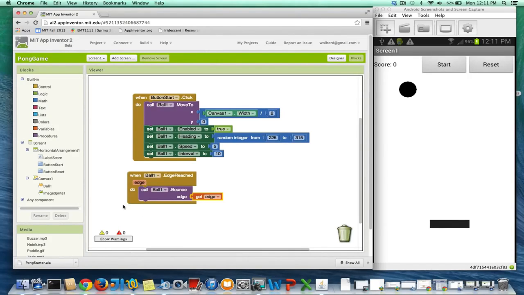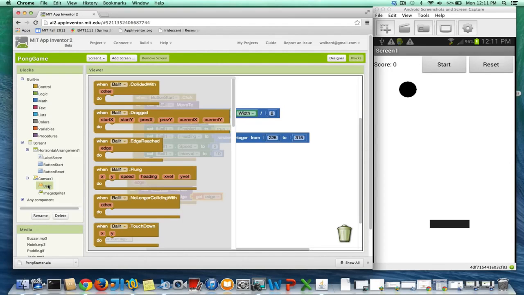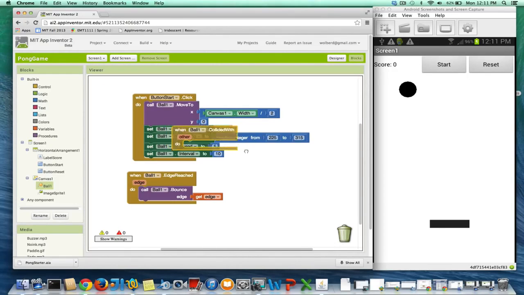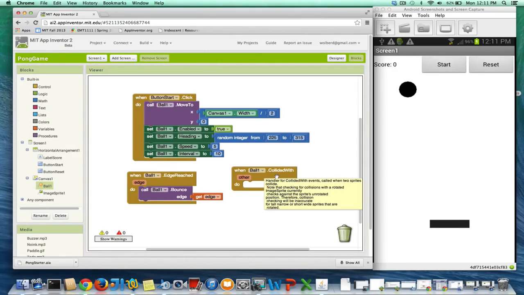So what I'm going to do is go back to ball, and it's got this nice collided with event. If you have image sprites or balls, these events will tell you when it runs into some other image sprite or other ball. In this case, there's only one other object it hit, so we don't have to worry about it. We could check other to see if it's the one that we care about, but there's only one other object, the paddle. And when he hits that, we want him to bounce.